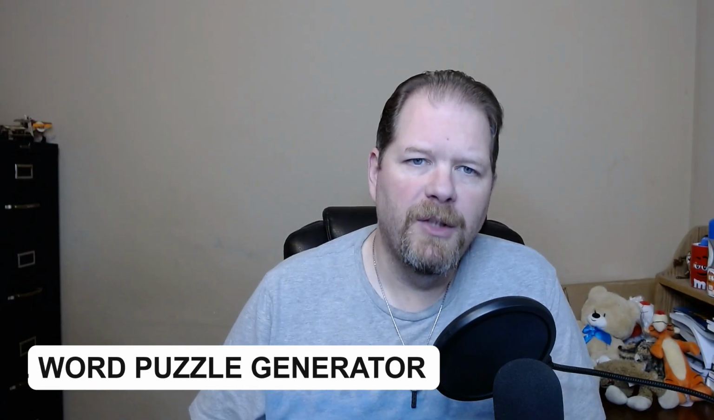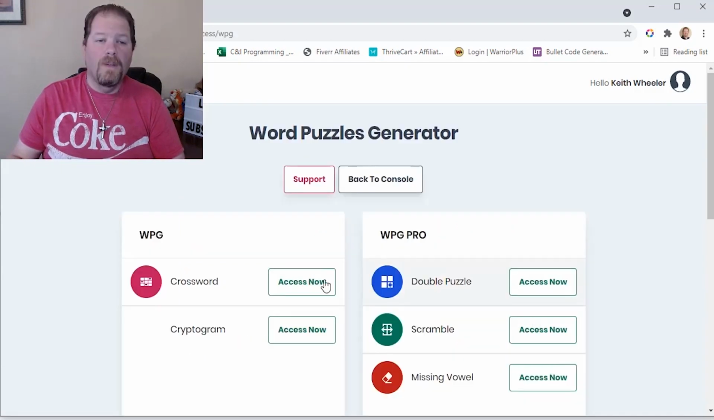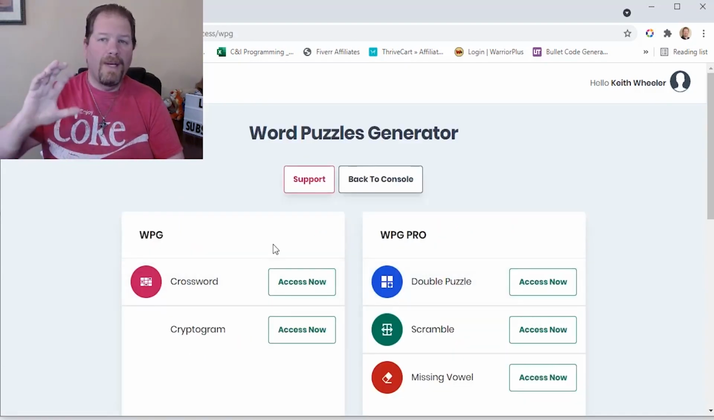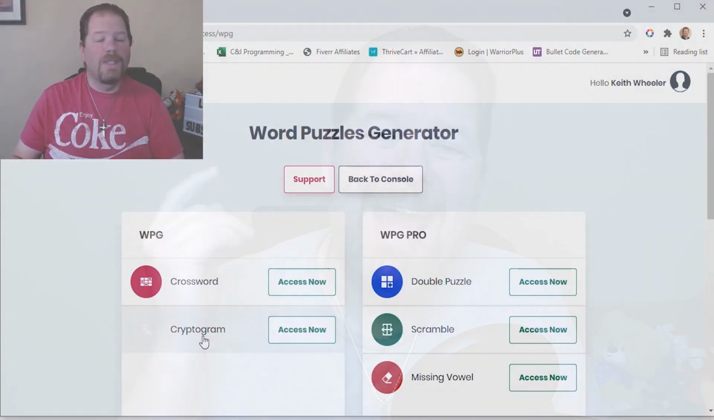Number 3, Word Puzzle Generator. With Word Puzzle Generator, the creator Naranjan took the same user flexibility that he put into Instant Puzzle Generator, but instead of only focusing on one puzzle type, Word Puzzle Generator allows you to create crossword puzzles. But in addition to crossword puzzles, you have cryptograms, word scrambles, missing vowels, and double puzzles.